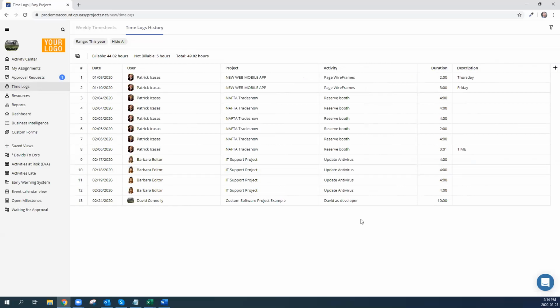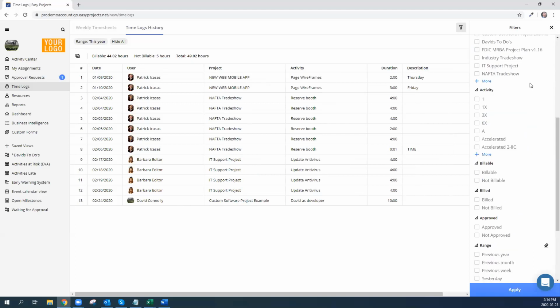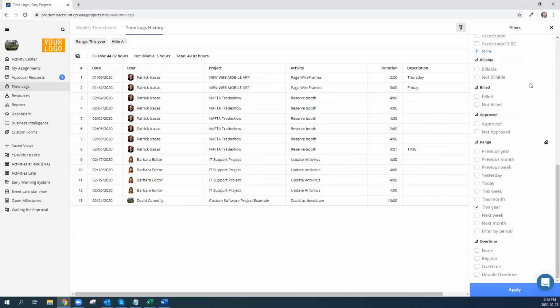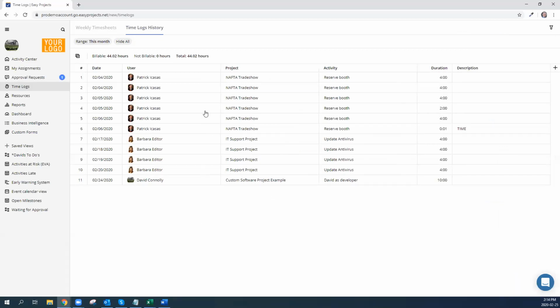Now, when it comes to filtering data, all the UI layout has been updated to have the filter icon up in the upper right-hand corner here. Therefore, you can show or hide filters to give yourself maximum room on the screen. If I want to see my filters, I can click this icon, and all the traditional filters that you're used to seeing on the time logs history page are still in here. So you can choose exactly what range you want to filter your data by, click apply, and then hide your filter. And there's the data, like so.